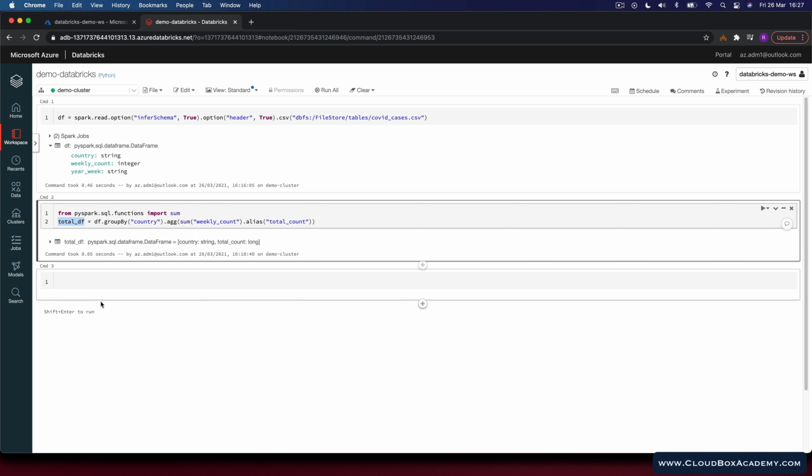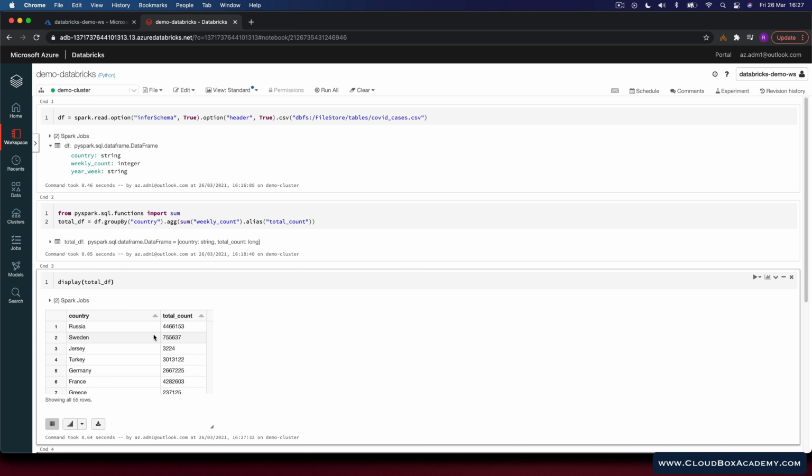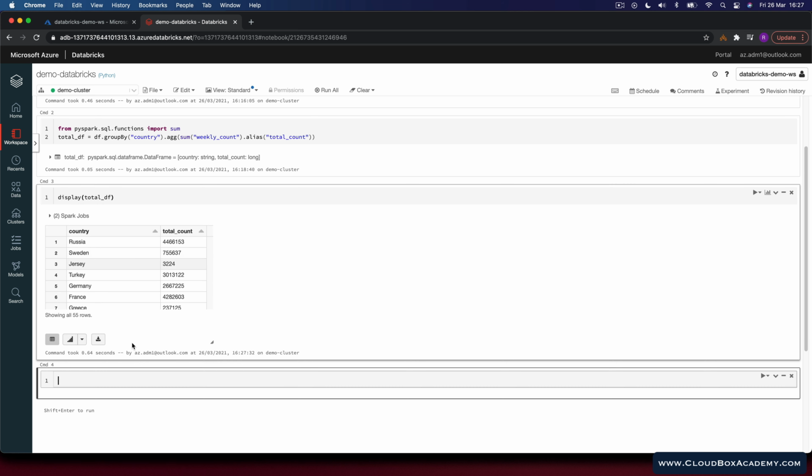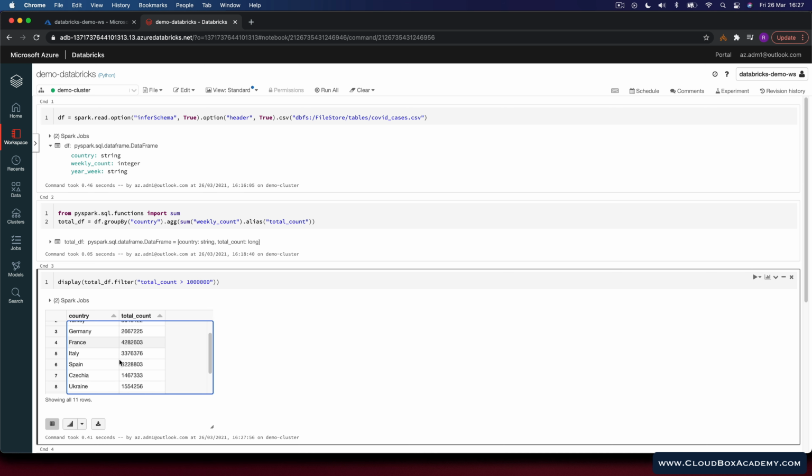So let's take that and we'll display. So all of that is there. It'll be nice to see which countries have had cases higher than 1 million, say. Let's do a filter. So that's only 11 countries.